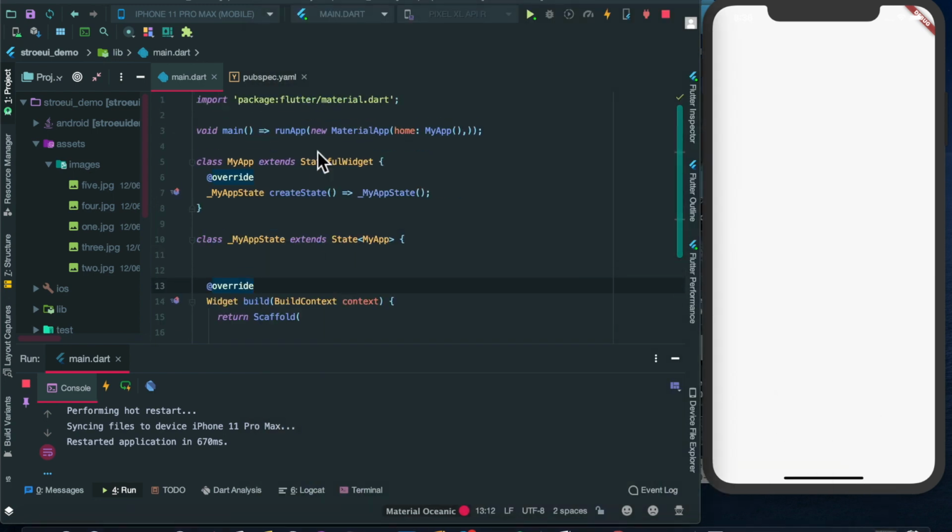Let's start with a fresh new project and name it anything. I have named it store UI demo. And you want to add some images that you want to show in that particular area. I have added 5 of these images in this images folder, which will be in some folder, for example, this assets. You can just create a simple folder and add these 5 images, right?